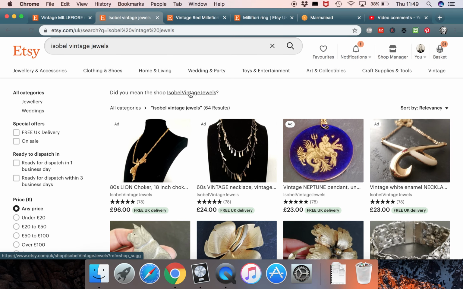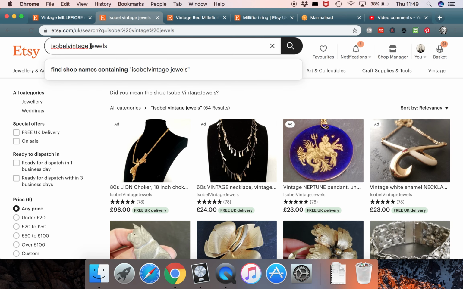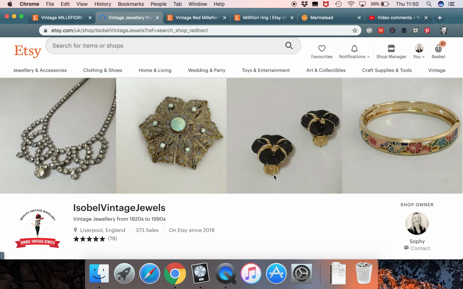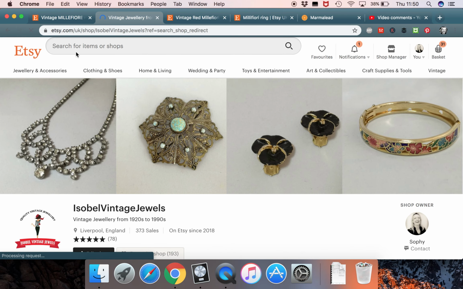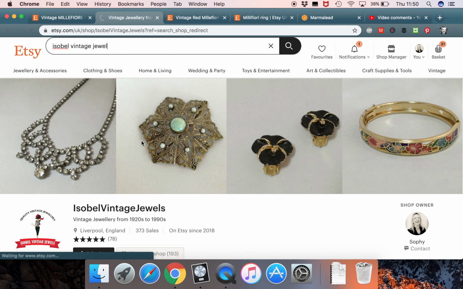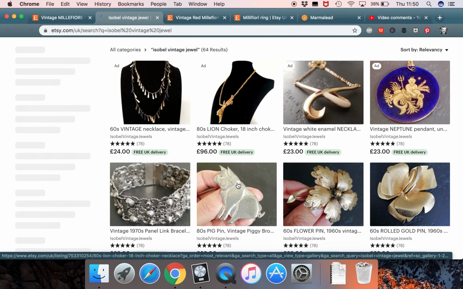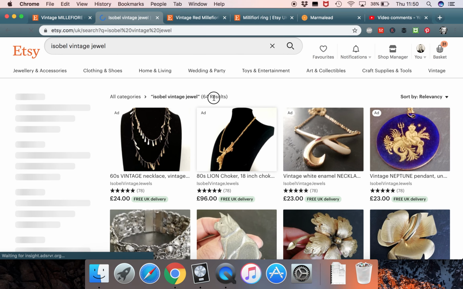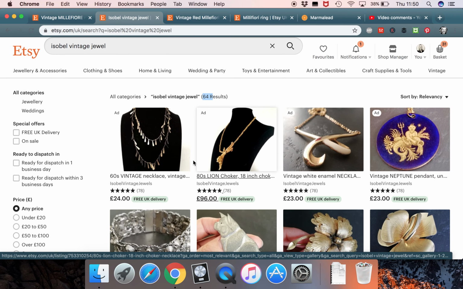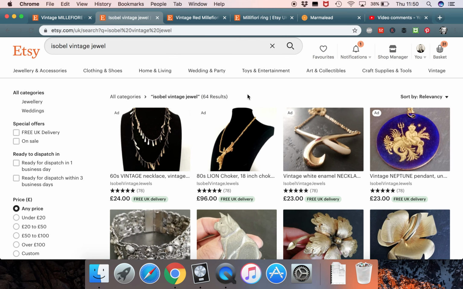So if people searched without spaces, obviously they would find me absolutely easily. They would basically go straight to my shop, but if people are searching for you, you want them to be able to find you when they've got gaps in the search. And that's how it's only got 64 results, even though I've got more than that in my shop, because those are the listings that I've added my shop name into the tag.